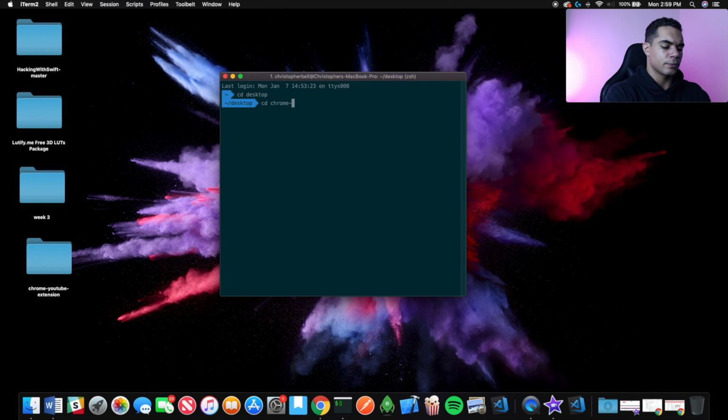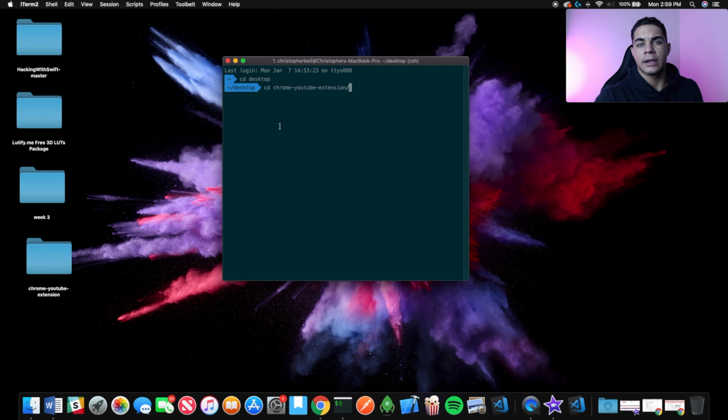So Chrome, I click tab because it does autocomplete, and that is something that does come with iTerm, but it doesn't matter, you don't need it. You can just type in the name of the folder that you put, cd space name of the folder, and then we just click enter, and we are inside that folder.